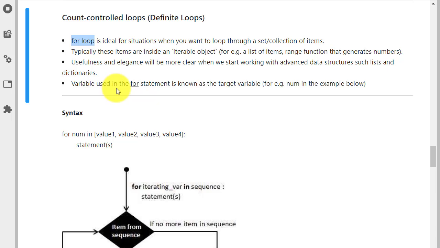And another term that I want to introduce to you is that typically the for loop, again, here's the syntax for the for loop. Just like a while loop, you have the first line that basically says for, and then a variable name in a bunch of values in a list. So this num could be x, y, z, whatever, it is a variable, and this variable is known as the target variable.